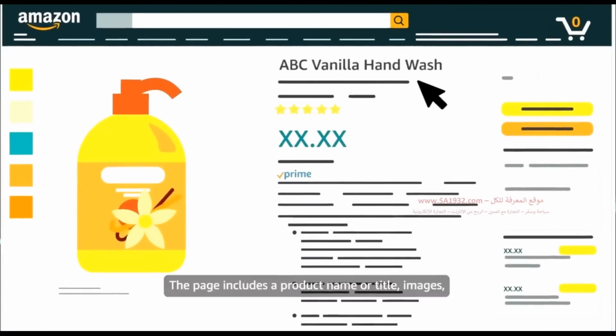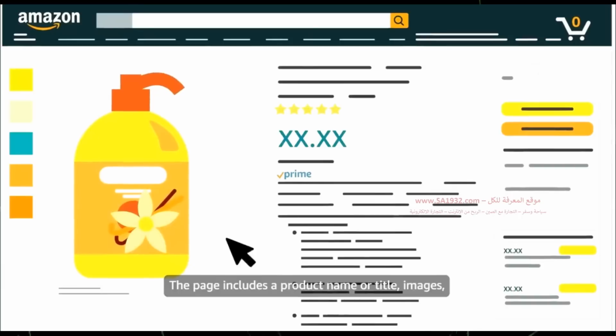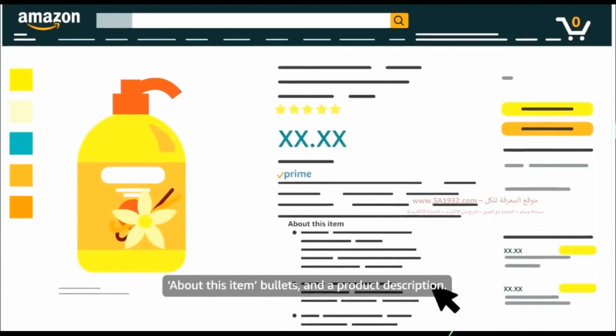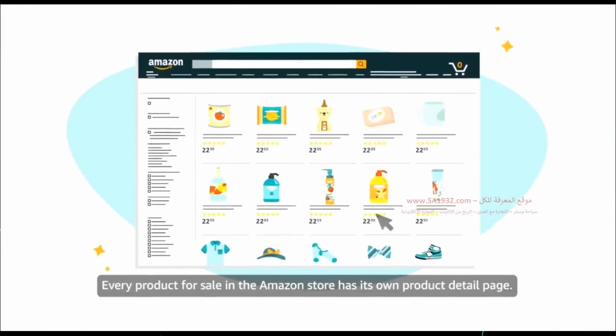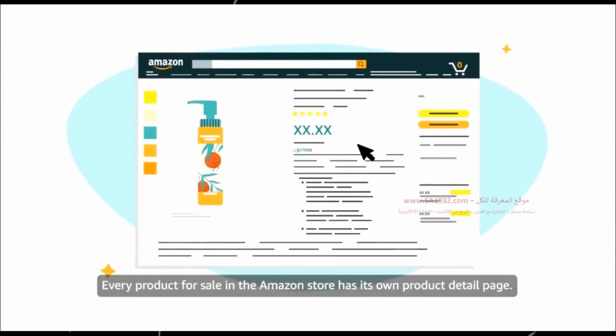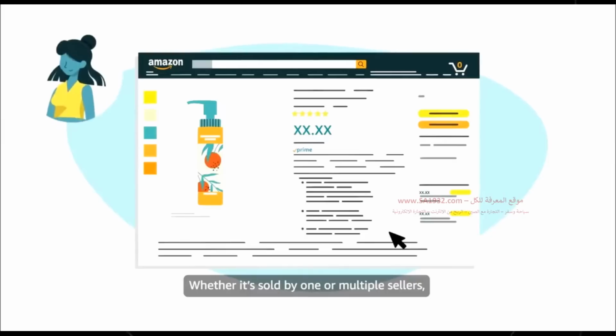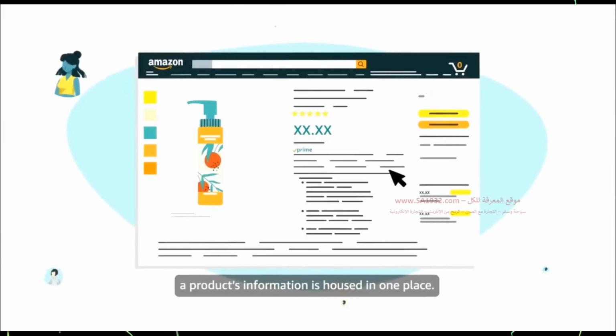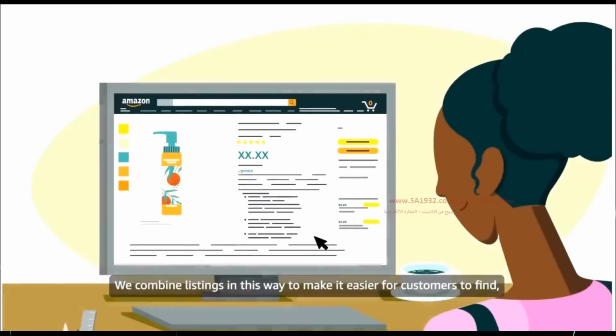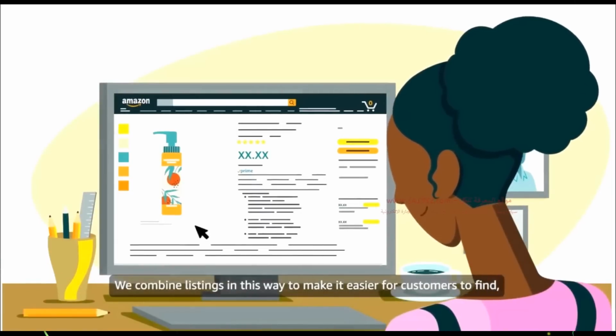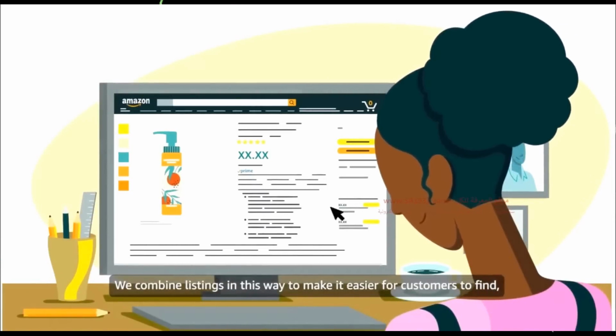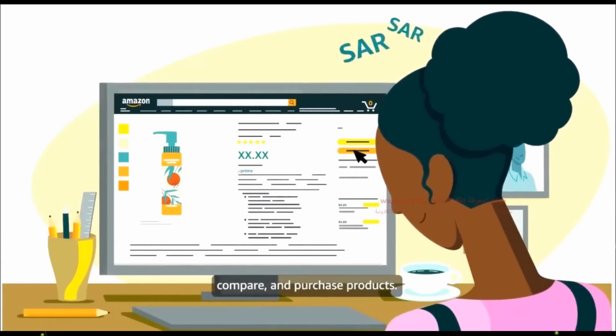The page includes a product name or title, images, about this item bullets, and a product description. Every product for sale in the Amazon store has its own product detail page. Whether it's sold by one or multiple sellers, a product's information is housed in one place. We combine listings in this way to make it easier for customers to find, compare, and purchase products.